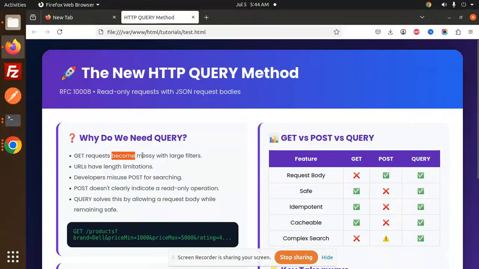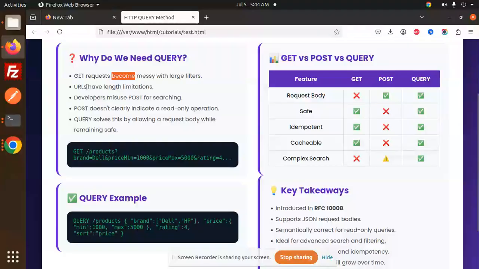GET requests become messy with large filters. URLs have length limitations. Developers misuse POST for searching. POST does not clearly indicate a read-only operation. QUERY resolves this by allowing a request body while remaining safe.